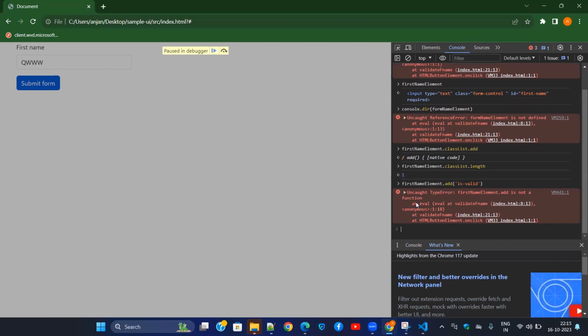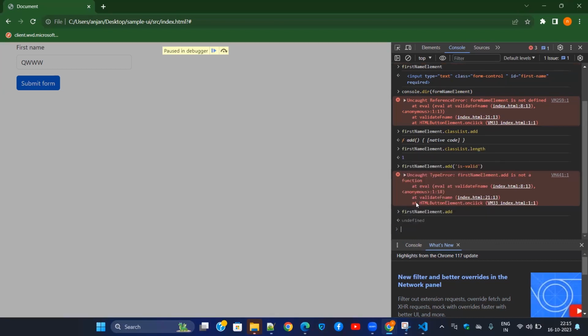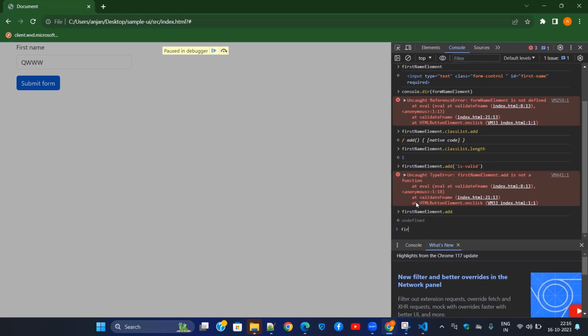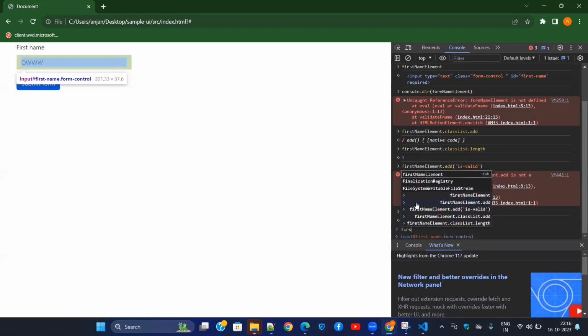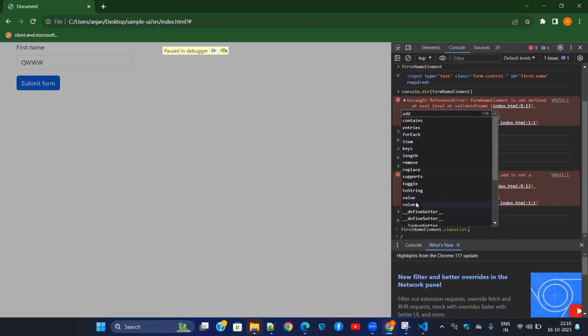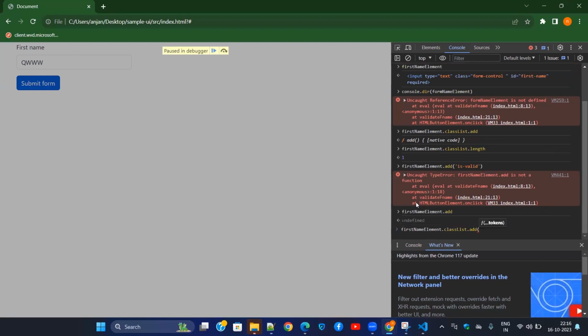Add is not a function for the first name element. You got an add over there. You got add, correct? What is wrong? What's wrong, guys? Spelling mistake or what? Oh, classList, right? classList.add is valid.